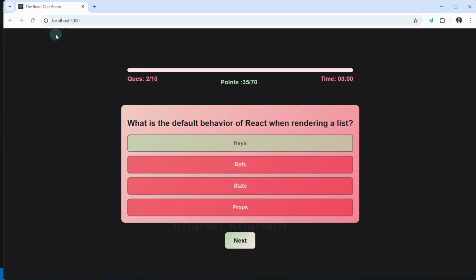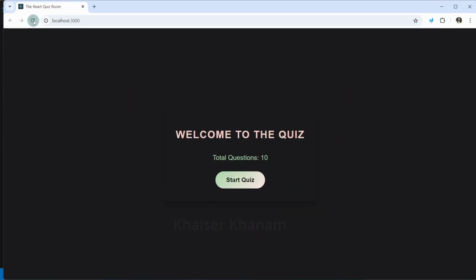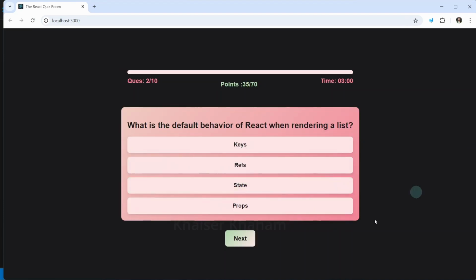Now here, next button is displayed. Let me refresh. Click on this. Now here, I am having next button. But I have not clicked on any of the answer. But still, this next button is displayed. But what I want, only when I click on this answer, this next button has to be displayed. But before that, whenever I click on this next button, I should be moving to next question.